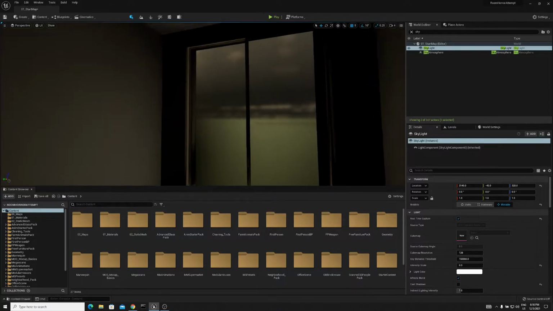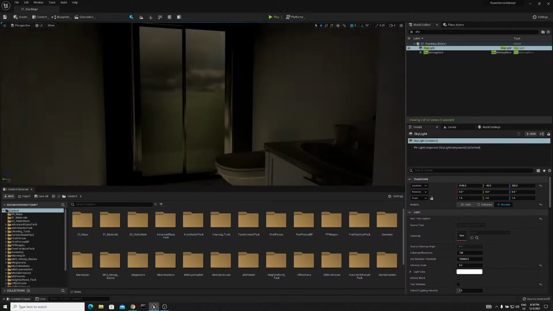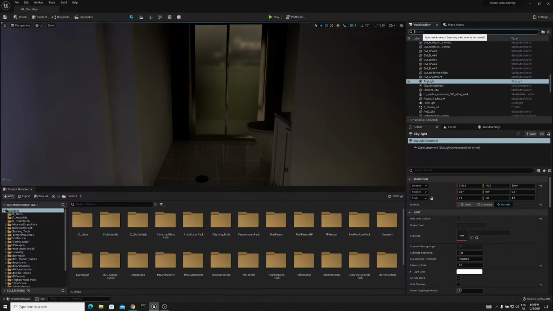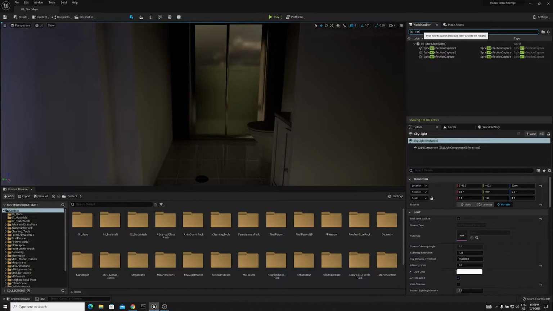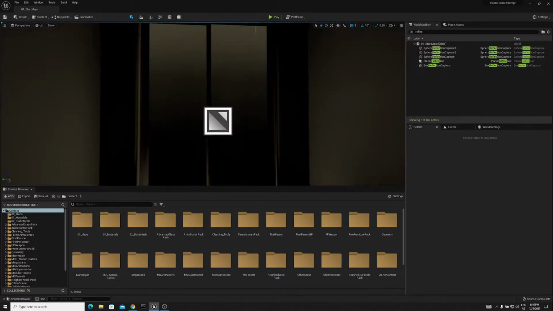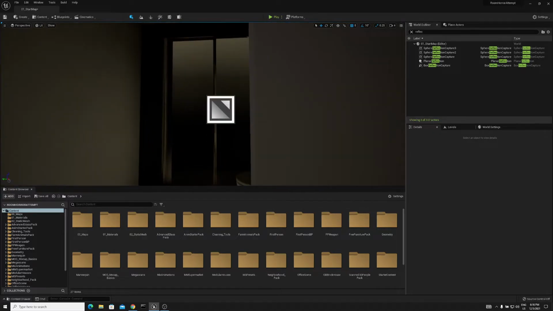when you have the skylight reflections in a room like this, you just have to slap a reflection capture inside the room. That should fix it.